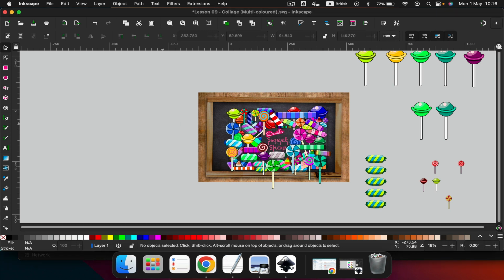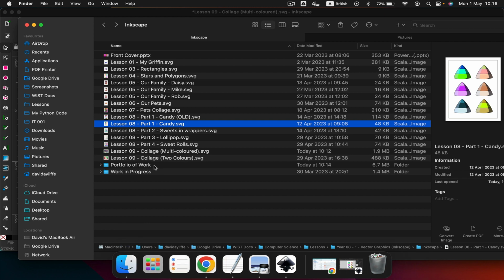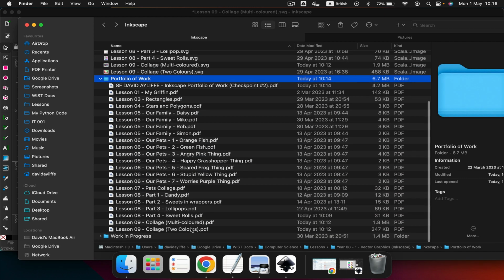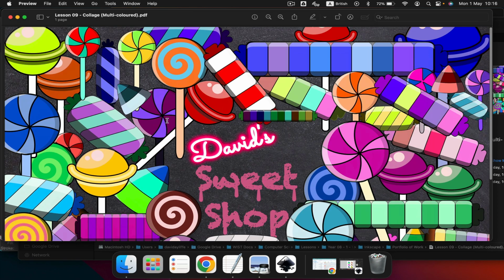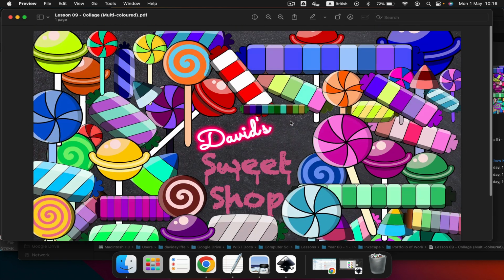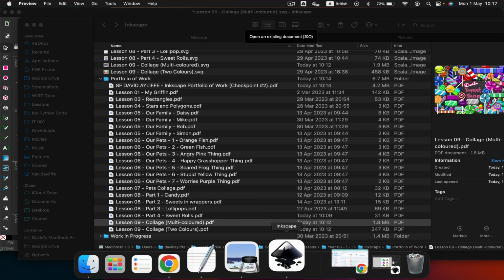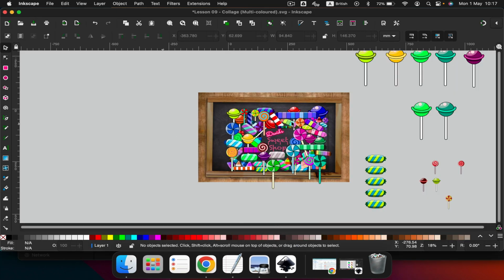Right guys, okay, so lesson 9, yes, the last lesson. And this portfolio. Okay, so this is the last thing that we're doing, yeah? It's a collage of all of our suites with some text in the middle, yeah? We do this and then we're finished. We can forget about Inkscape. Okay, so how did I do this?